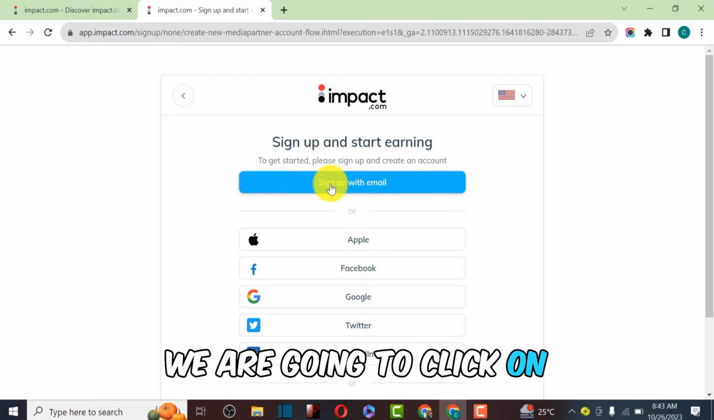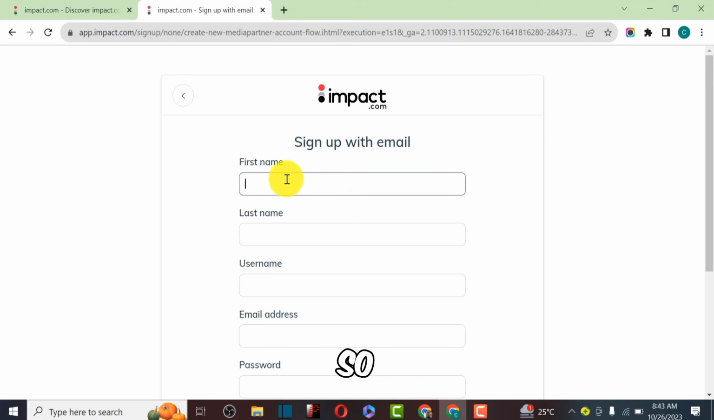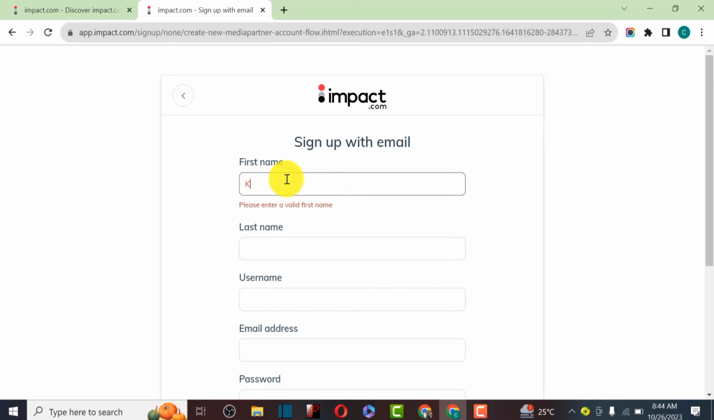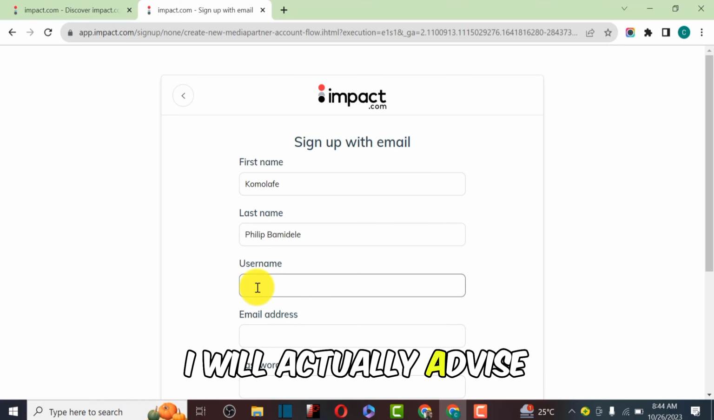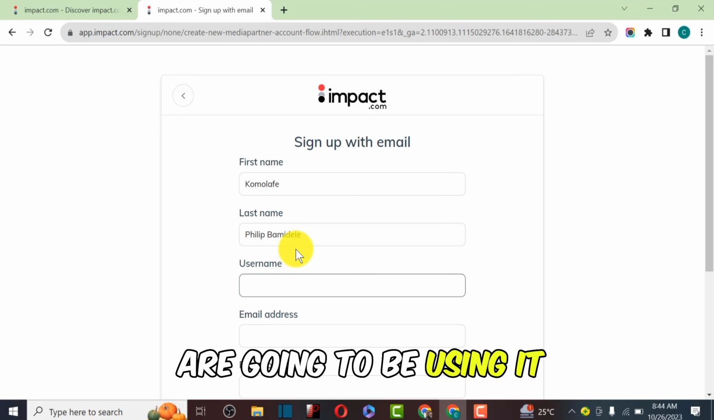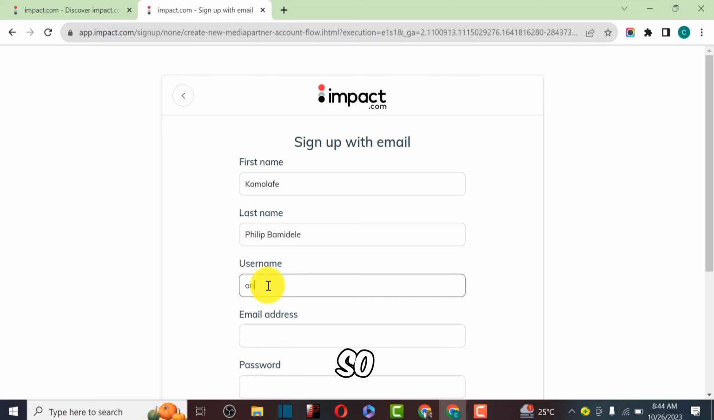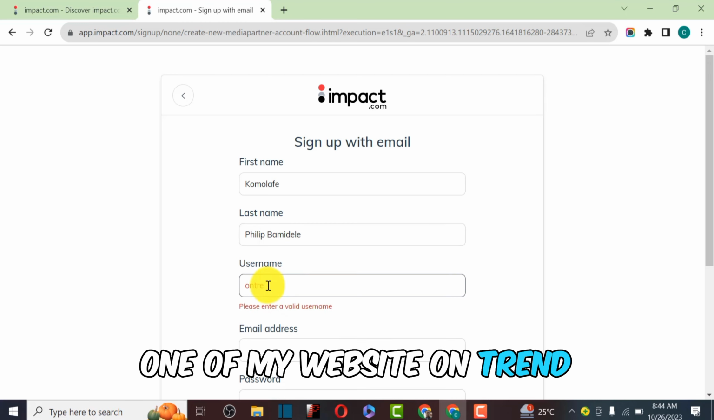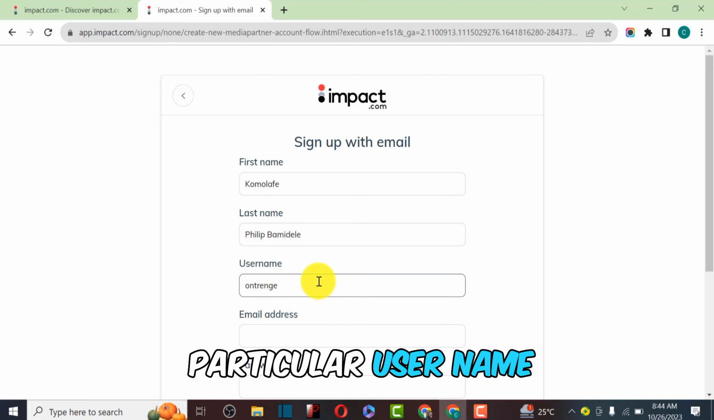So we are going to click on sign up over here, then enter our name. Let me type in my name over here. Then we are going to choose a username. I advise you to choose a username that you can remember, because you will be using it whenever you want to log in. I'm going to choose a username, one of my websites on Trend. I'm going to use this particular username.